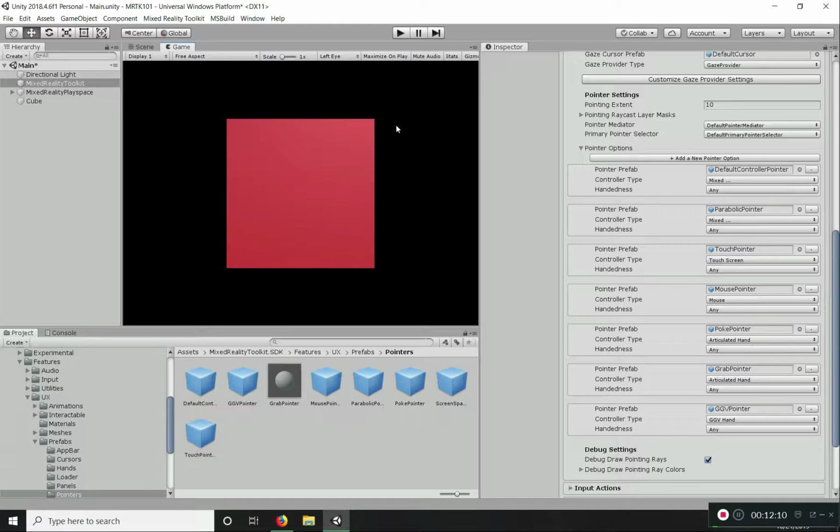It is also possible to do it in your code, where you get all the input sources and iterate through them, manually finding all the pointers which are active in the scene. The focus provider also has a primary pointer changed event so that you will be notified when the primary pointer assigned by the focus provider changes. It will help you identify the current interaction mode for the user, like it could be a gaze or a hand ray or another input source. I'm going to play the scene here.